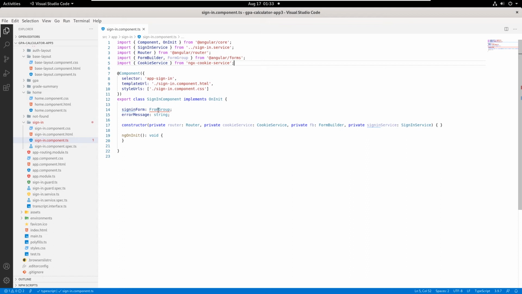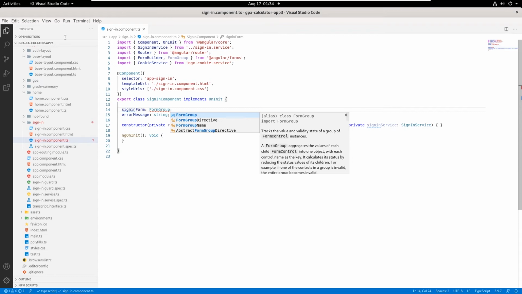Just make sure that you spell form group and form builder, and everything is spelled correctly. If there are any red squiggly underlines, make sure you address those before you go too far in the application. In this case, it was misspelled, so we just want to type in form group, and then make sure we save it.